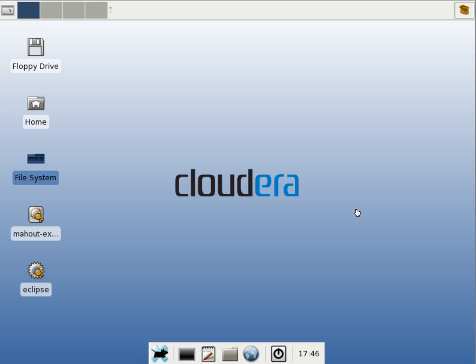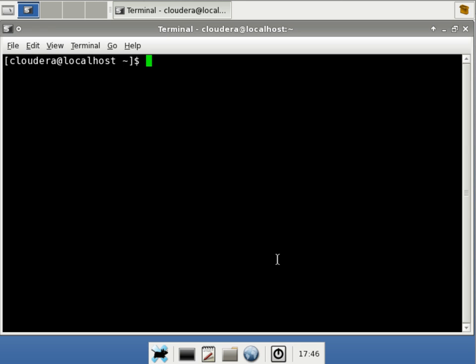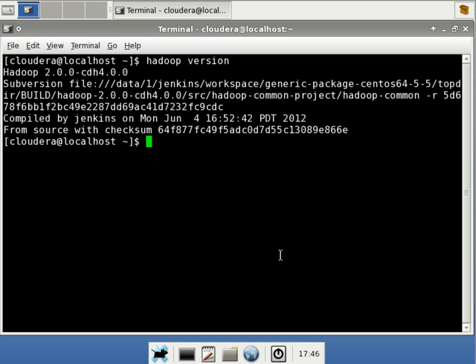So here's what the VM looks like. This is running on VMware on my MacBook Air, and this is the standard sort of setup. In addition to having the Linux operating system, Cloudera has installed Hadoop and some of their basic utilities. If you take a look at the bottom here, you can verify that Hadoop is running by clicking on the terminal window, and I can just say hadoop version, and this tells me that I've got Hadoop 2.0 CDH4.